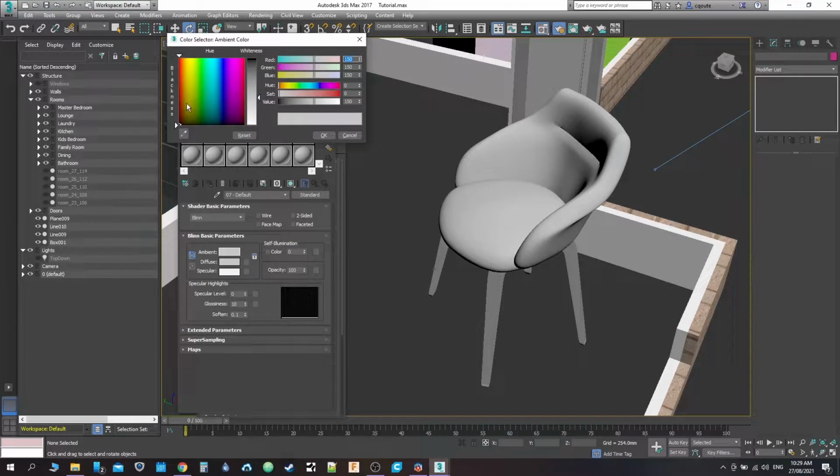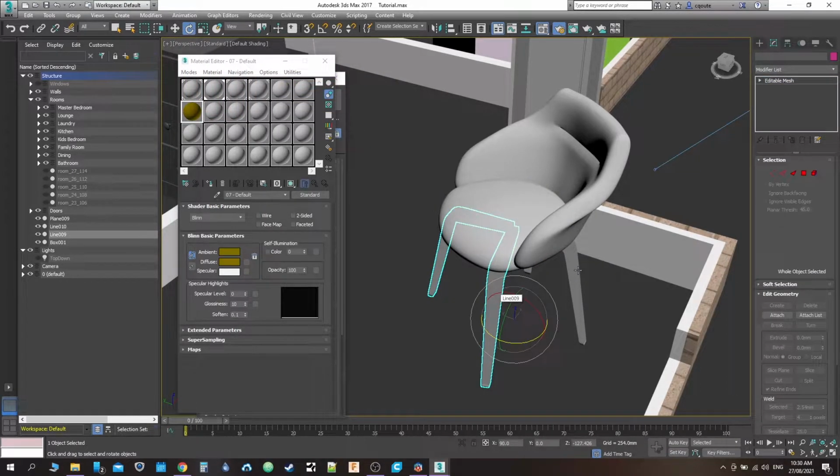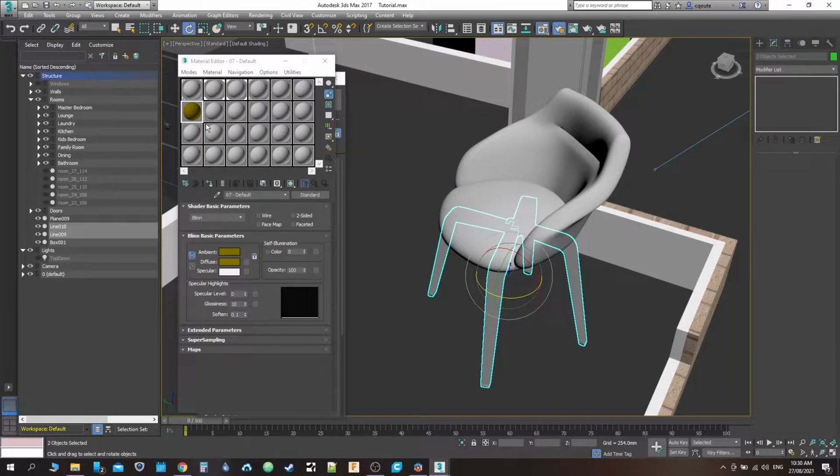And at this point, you just play around. If you're good with materials, and you can even download them if you want as well, then this is a neat way of spicing things up a bit. So we can click on those legs. We're going to assign to selection. Now we've got wooden legs.